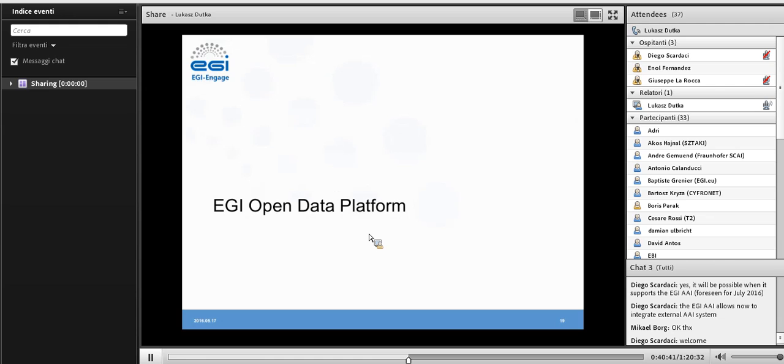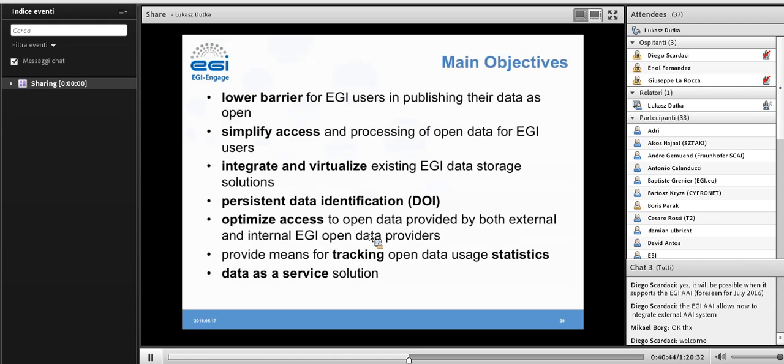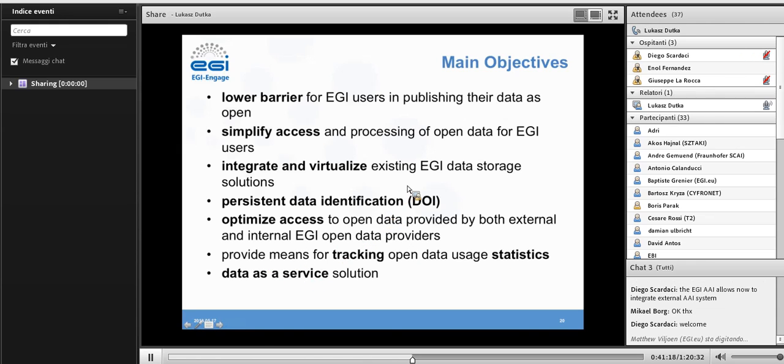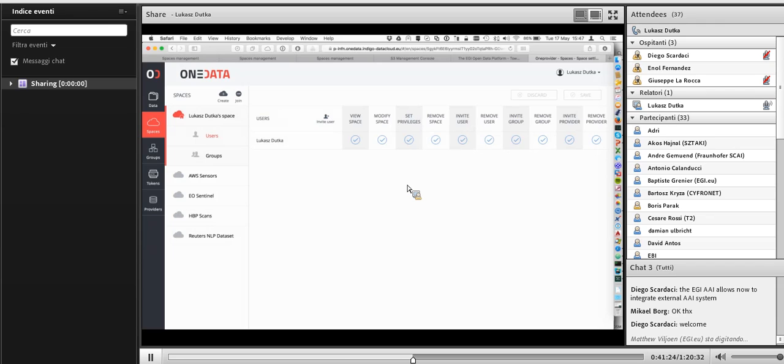And the last thing is the EGI OneData Open Data Platform, which is the extension of OneData, in that way that when you have a collection, we want to make it easy for users to click and make the collection available in the open data discovery services like DataSite and OpenAIRE, and to create the DOI for this data collection and provide some tracking mechanism of who uses that data. So it's some sort of data as a service solution for open data, so you can easily convert your data to open, because everything that I was showing here is under some configuration.